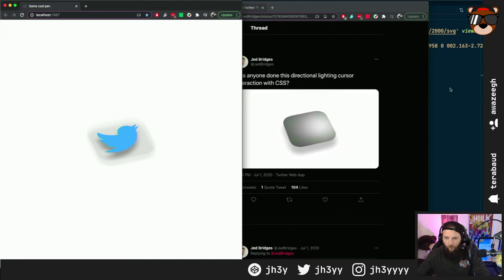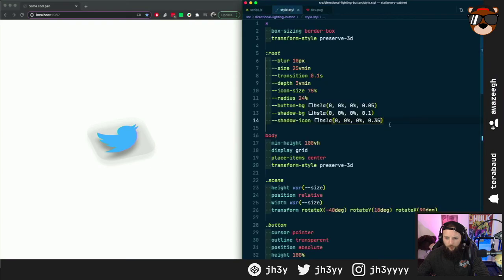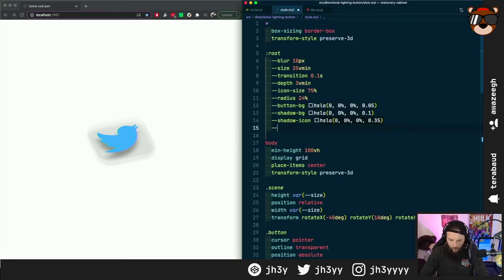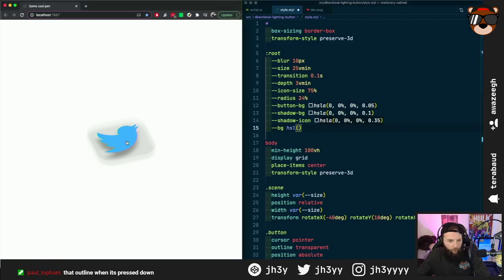I think as well, we could see what it looks like with a bit of a background color, maybe. We could do HSL. That outline when it's pressed down. Do you mean the outline of the icon? Do you think we can slightly see it?